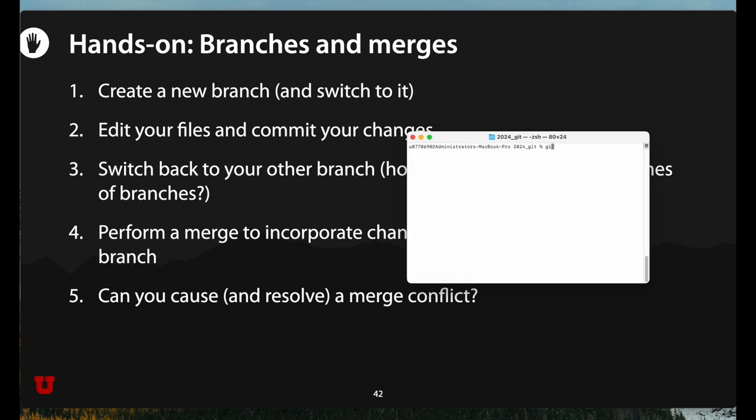So I can create a new branch with git switch -c. I'll just call it literally new branch. Usually you'd want to use something that's a bit more descriptive about what you're actually doing on that branch. And then of course I can say git branch to see which ones are available and which one I'm currently on, which is green and marked with an asterisk.